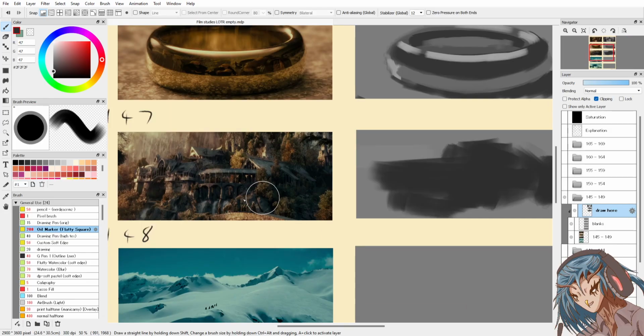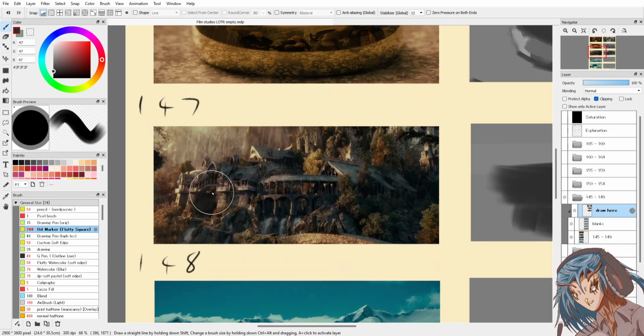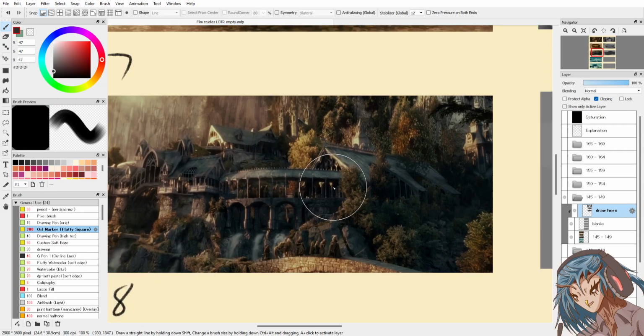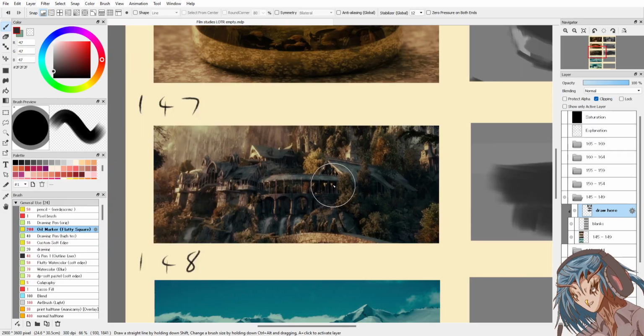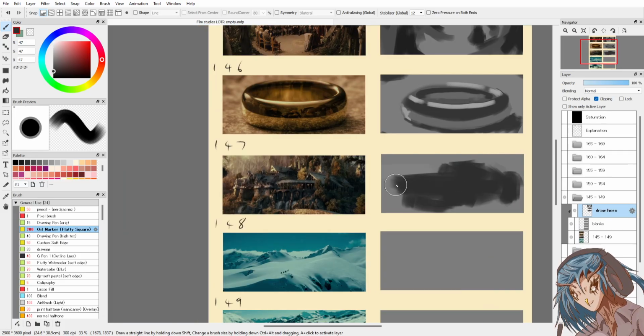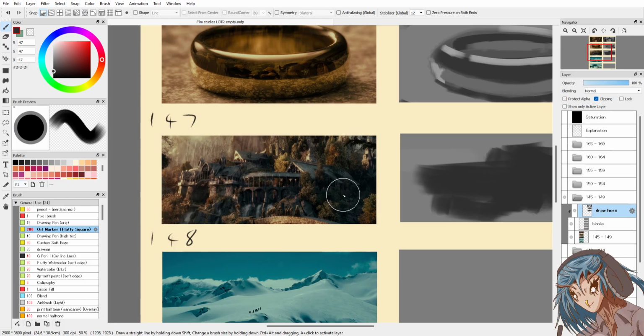Are we leaving the city? I keep calling it a city. I don't know if that's what it is. It feels like a farewell shot, doesn't it? I don't want to draw this. So much detail. I don't even want to silhouette it out, to be honest. I'm a bit overwhelmed by how much detail there is on this one picture.